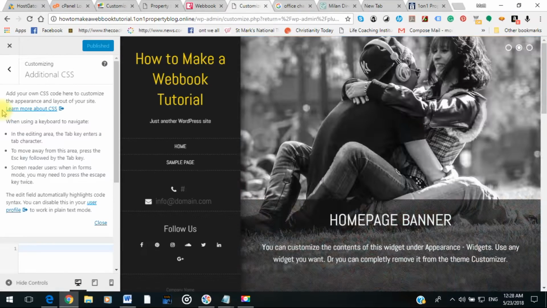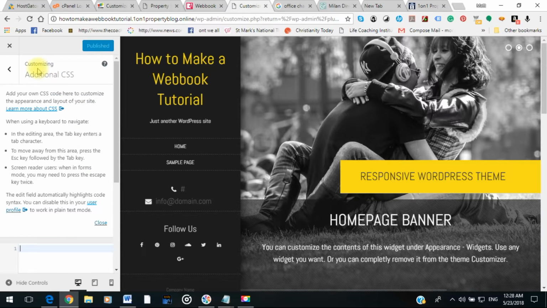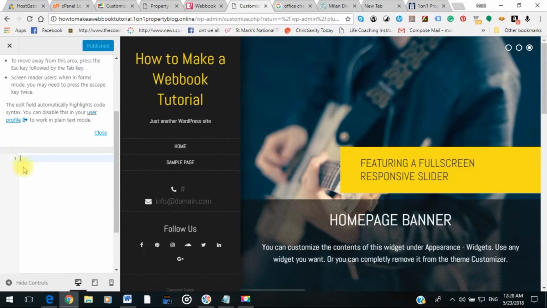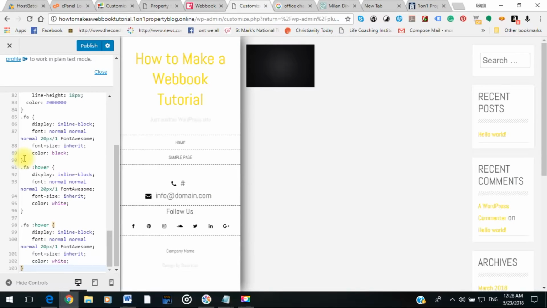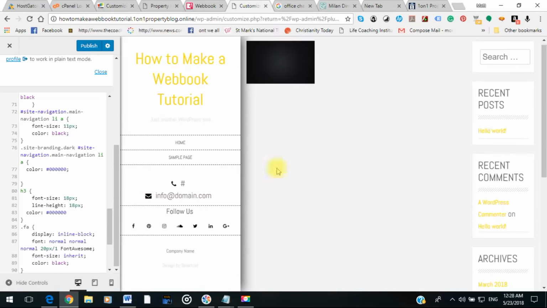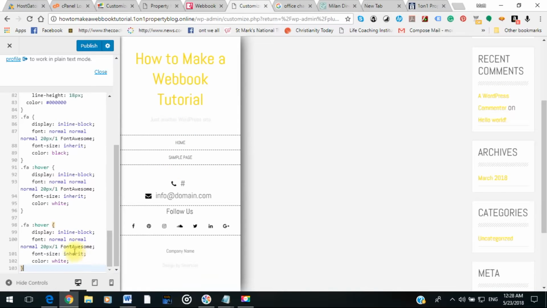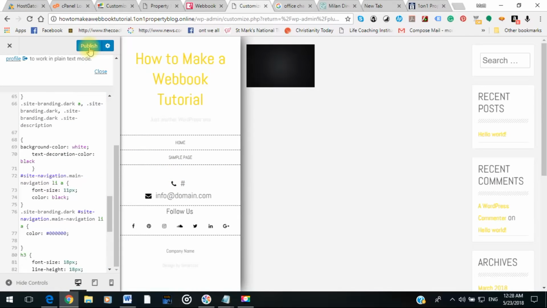Alright, so we're going to go into this customized CSS area in the main website that we're working with. And we're going to hit Control V on the keyboard to paste in that CSS code. And what a change it has already made. It's incredible. Alright. So we're going to hit publish.